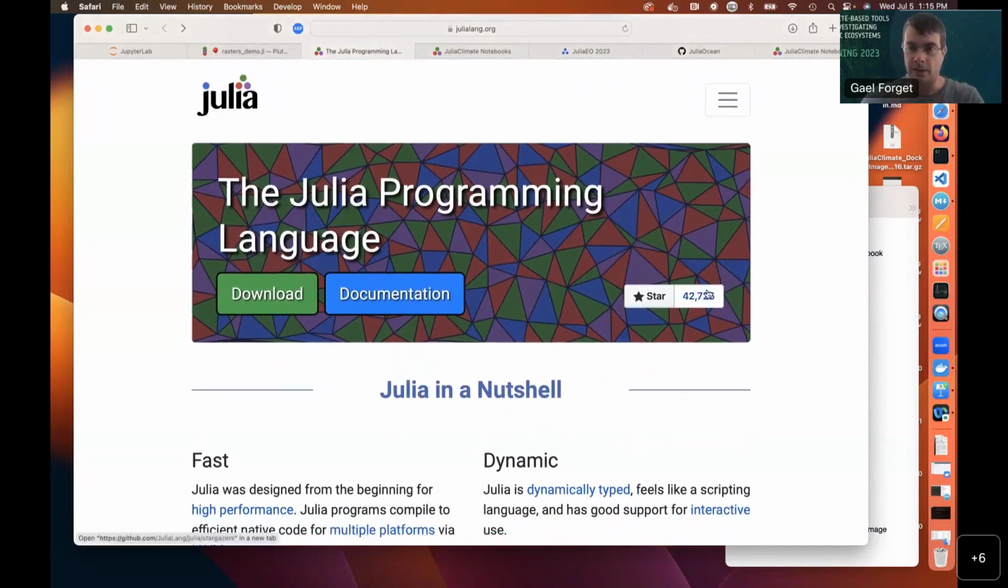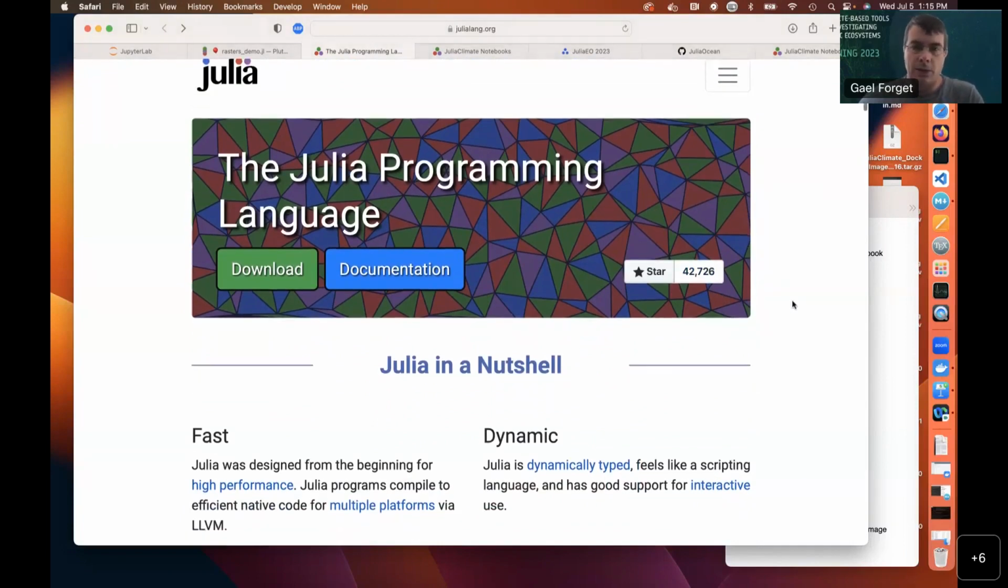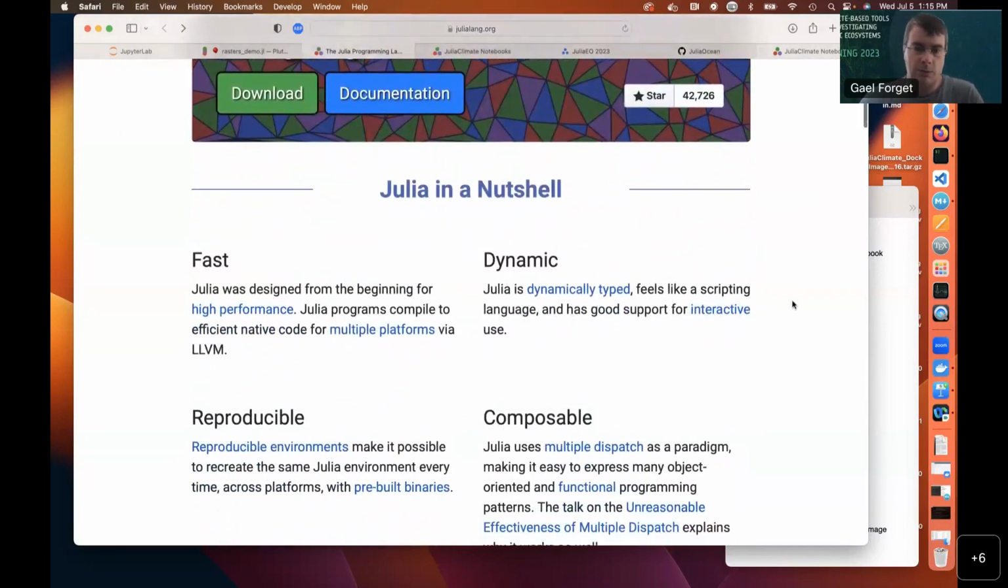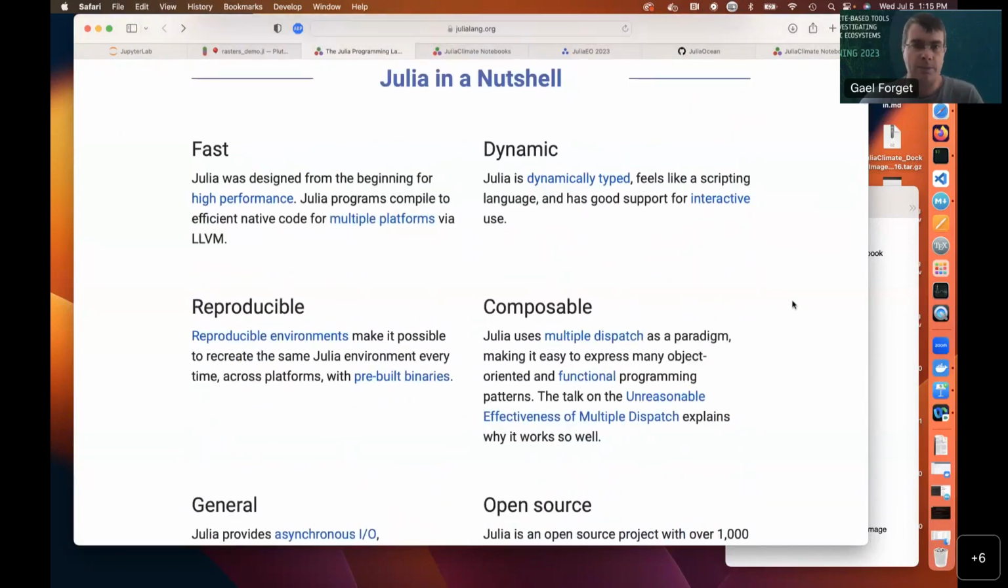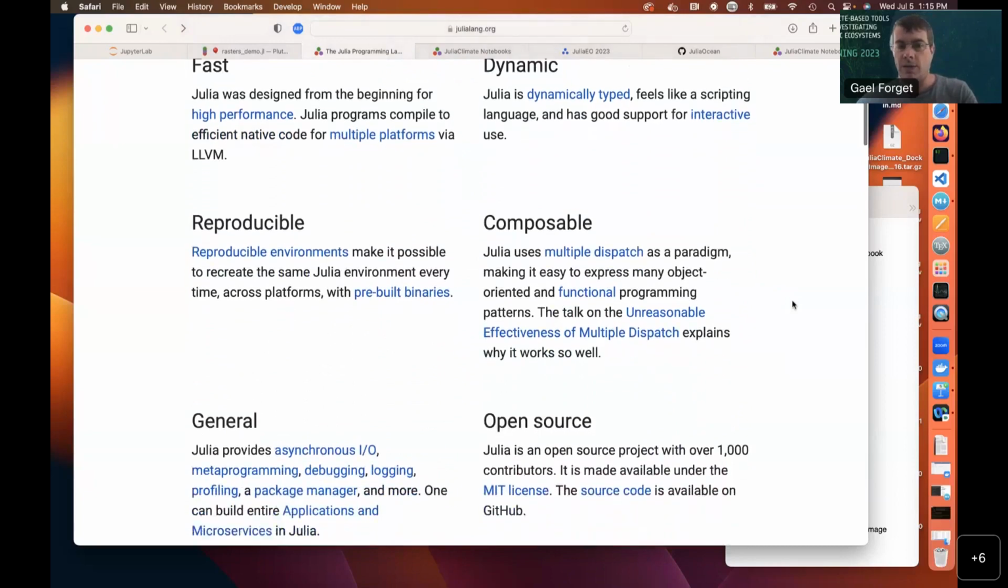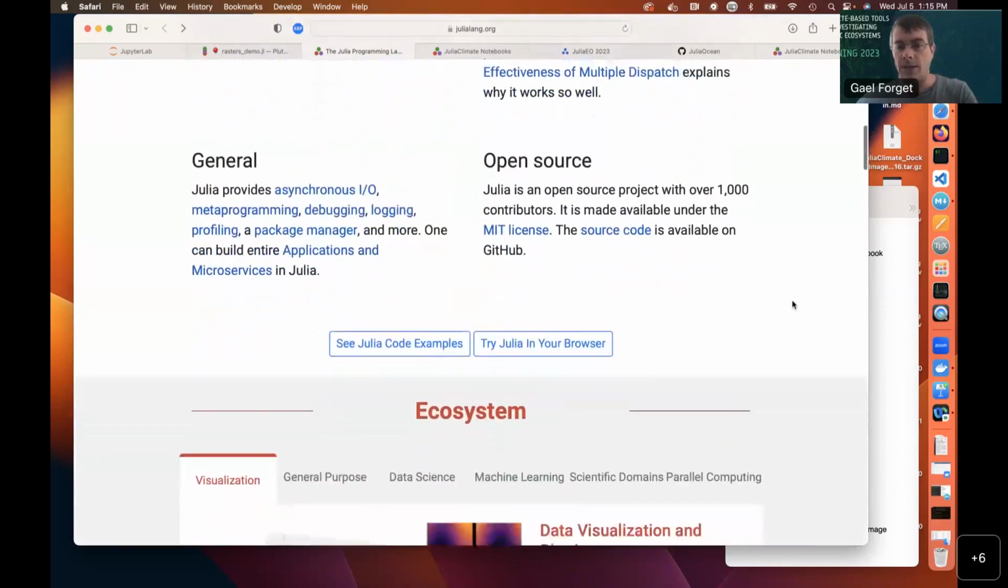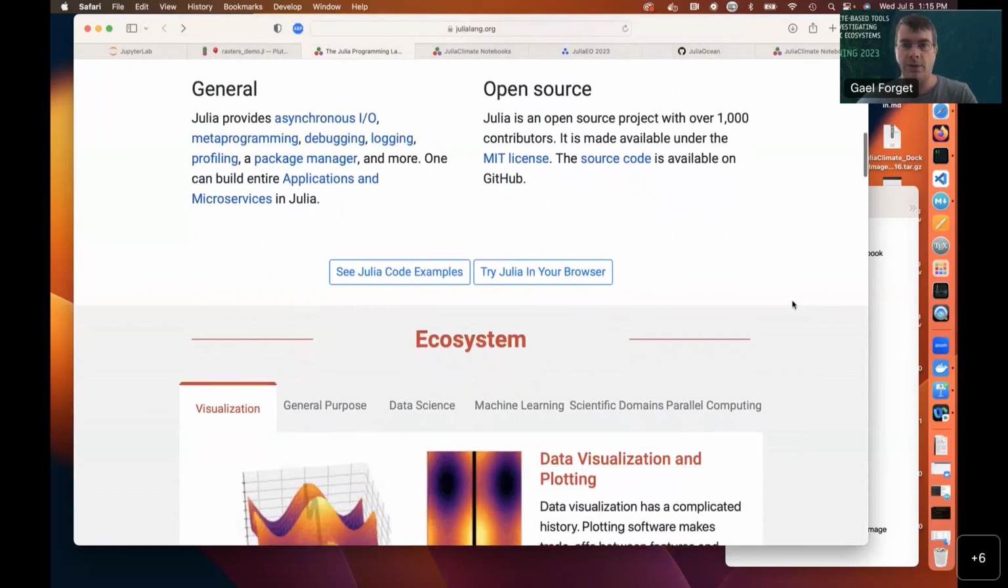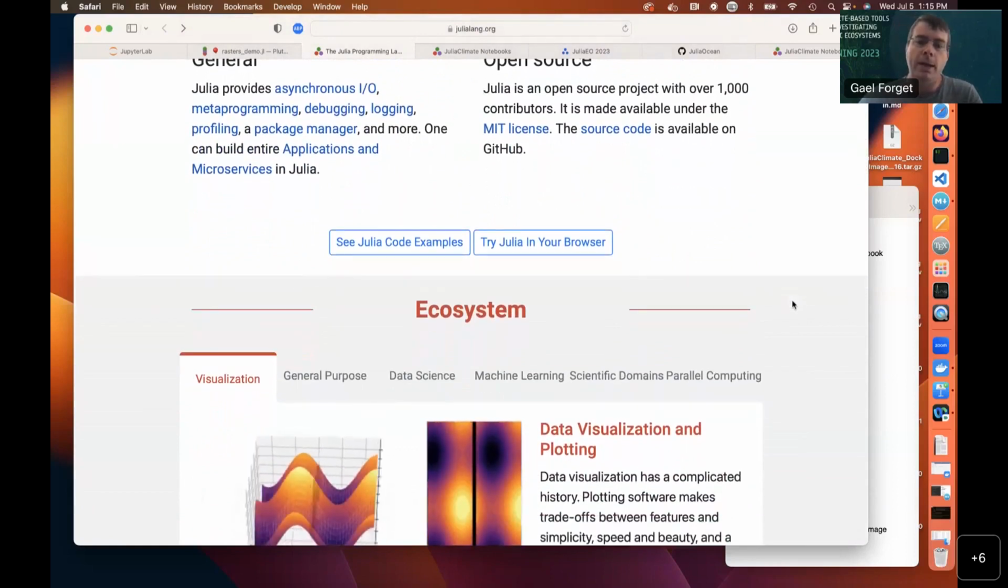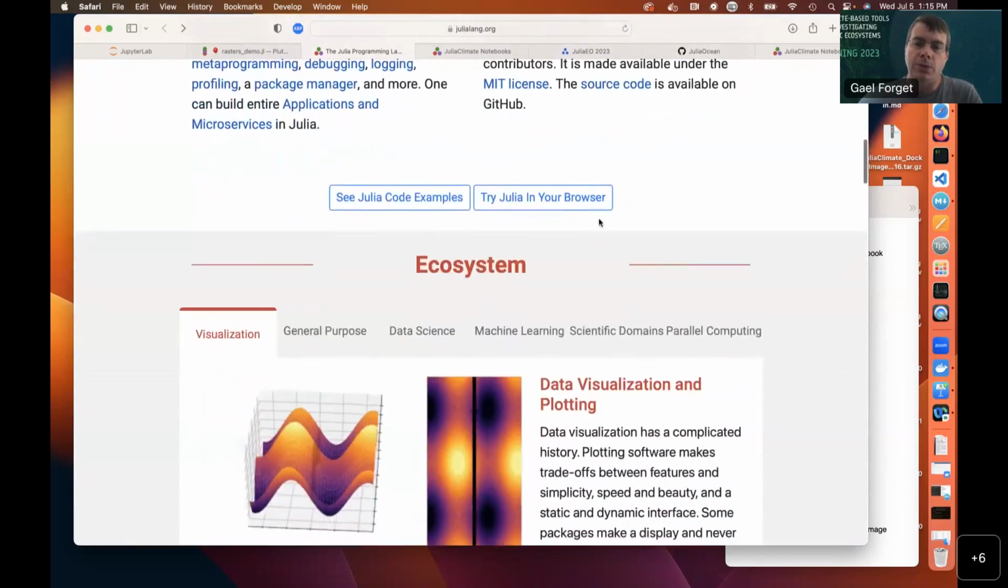I'll highlight the 40 plus thousand stars on GitHub that the language has received, which is an illustration of how popular it is. These are some of the same aspects that I've mentioned before, listed here, highlighted. But I just wanted to show you this one.